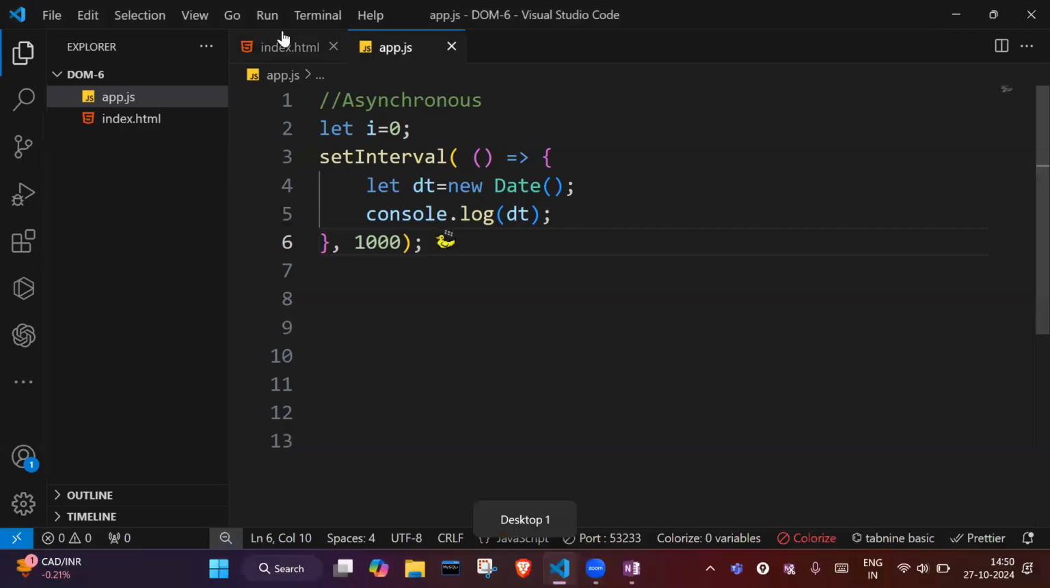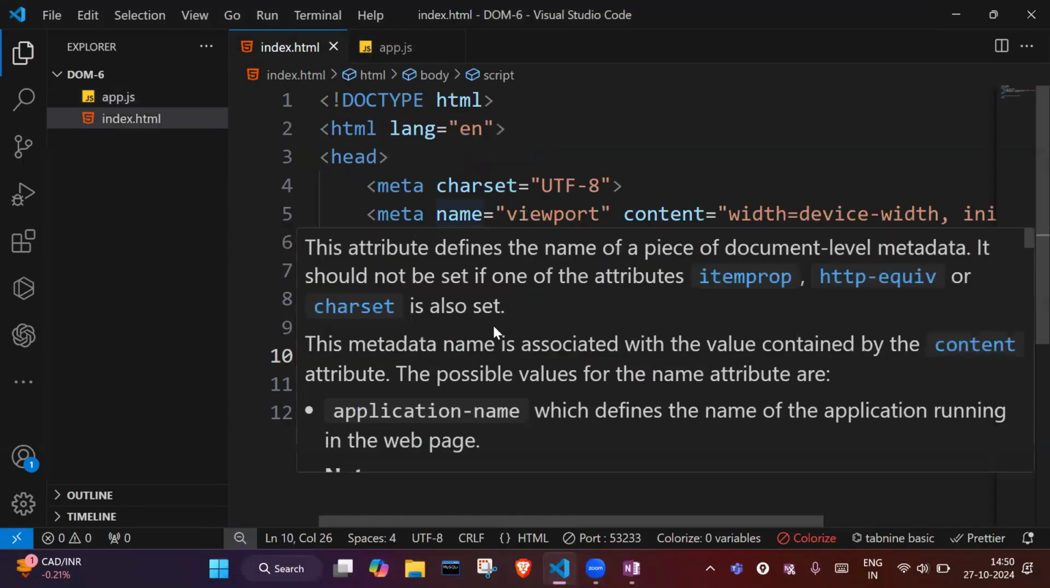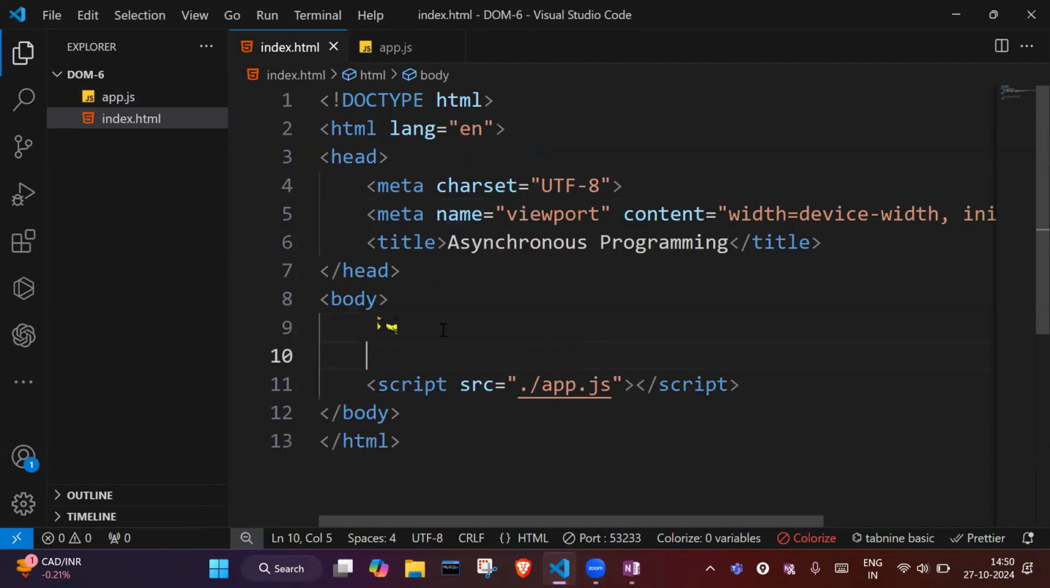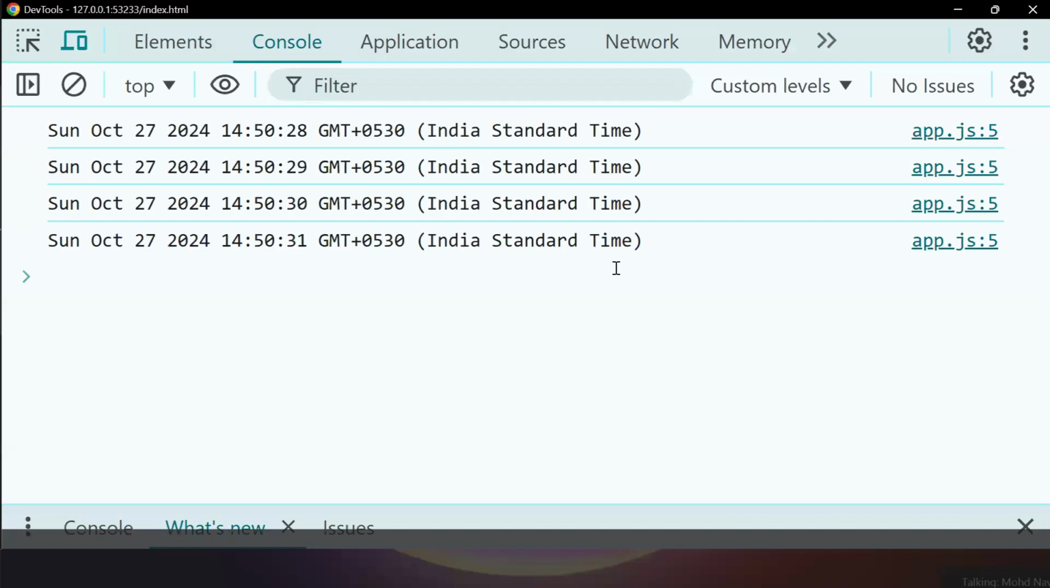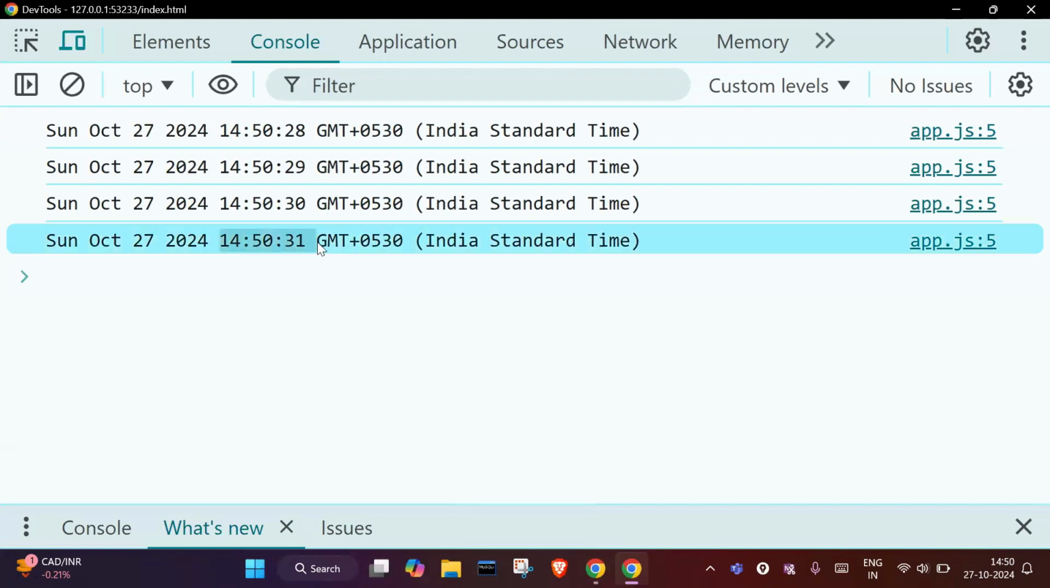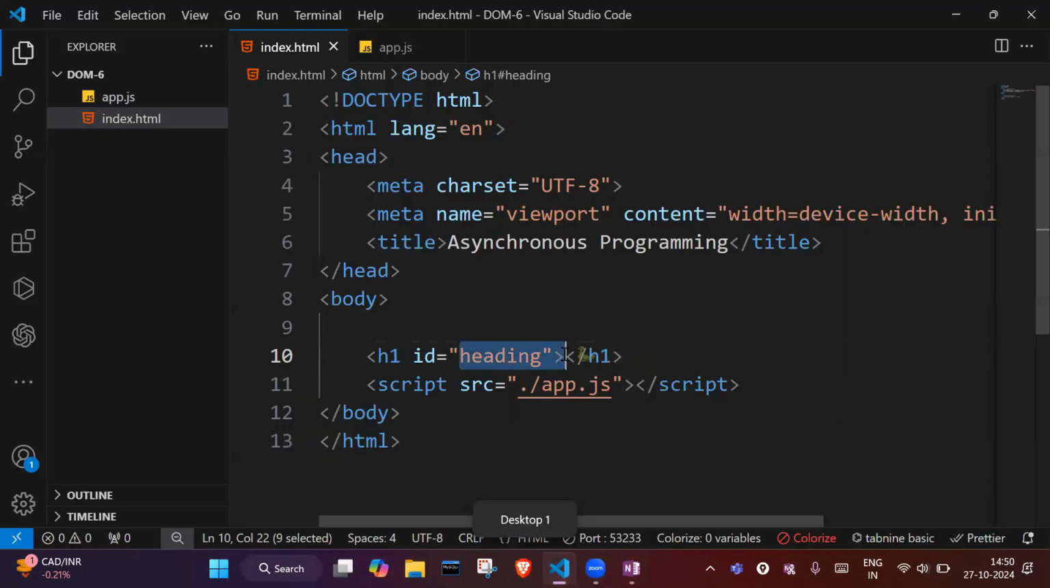So what I will do here, I'll go to the index.html, and here I will create one heading, the h1. And here I will give an id. The id is heading, because I will print the time on this heading. This time that is coming, this time I will print on this heading. So how will I print?